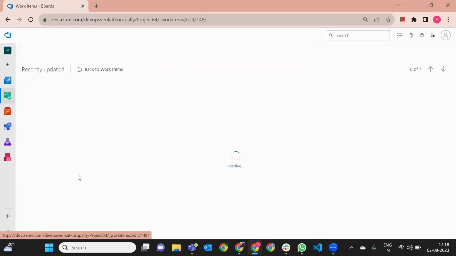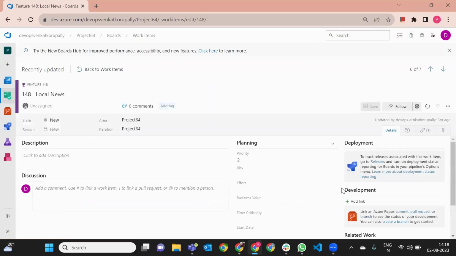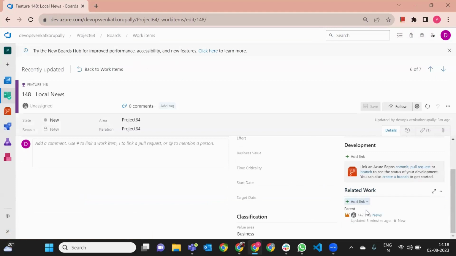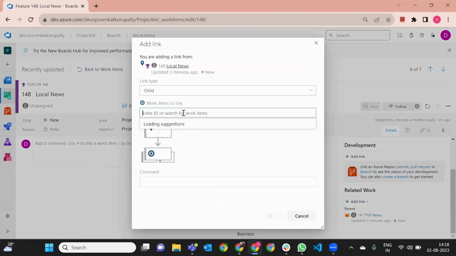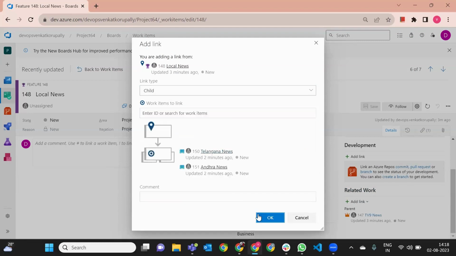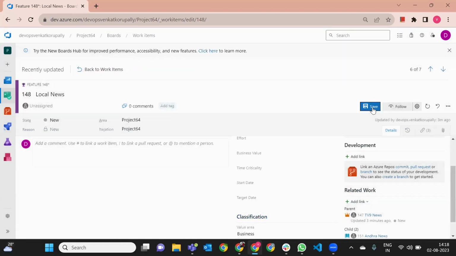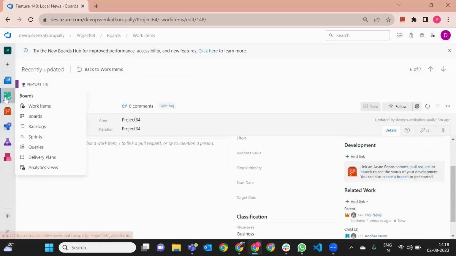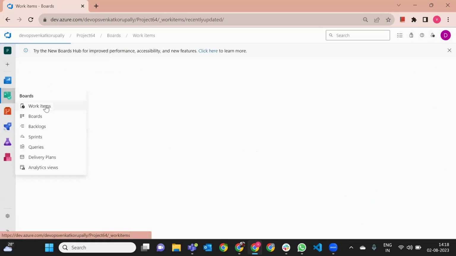Click local news feature. For this, add existing item. Here, search for Telangana news. This is one user story. Add it. Next, Andhra news. Second user story. Done. Add and save. Done, guys. Now, let me go to the work items.